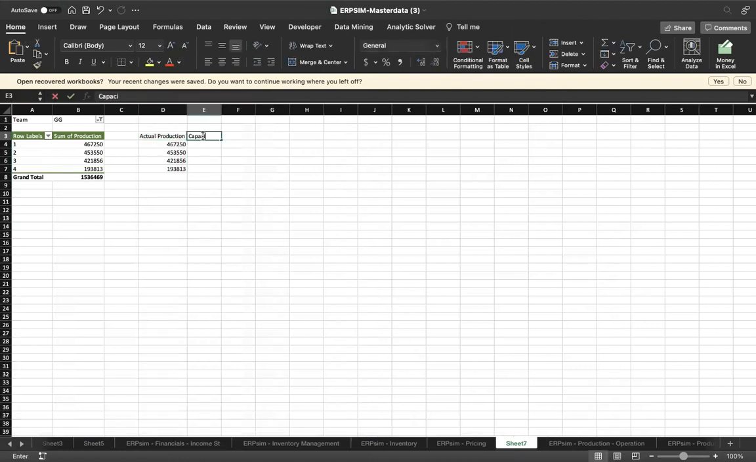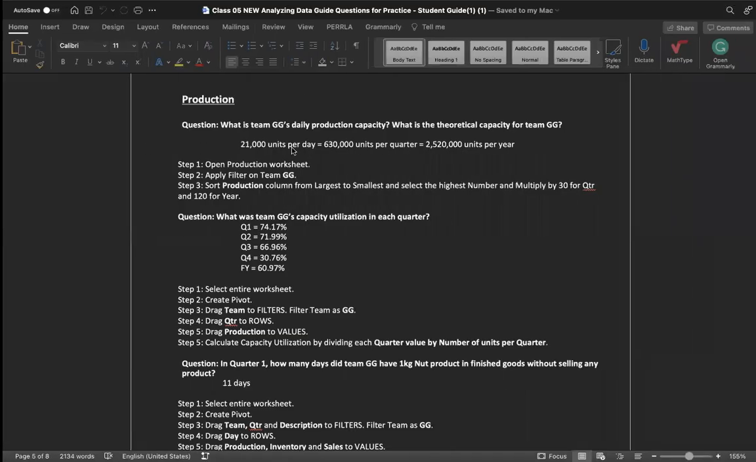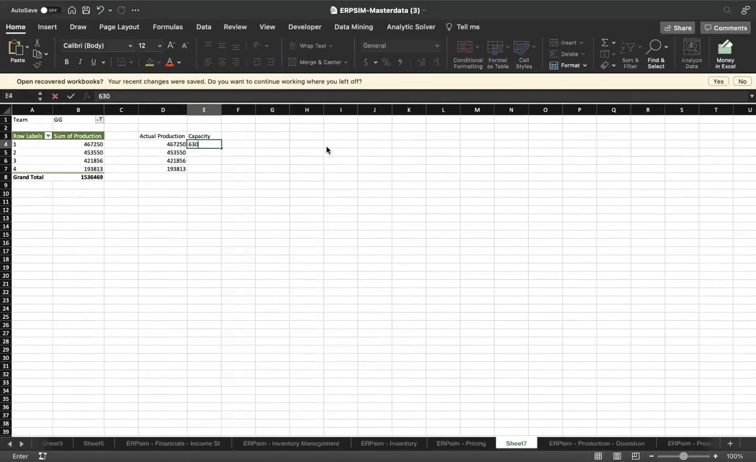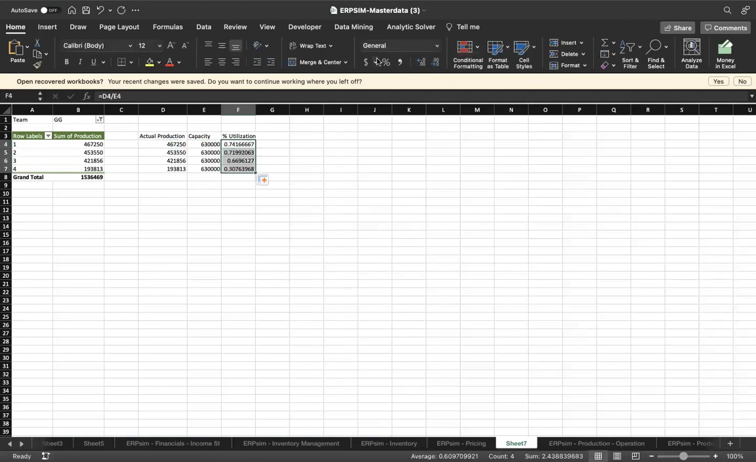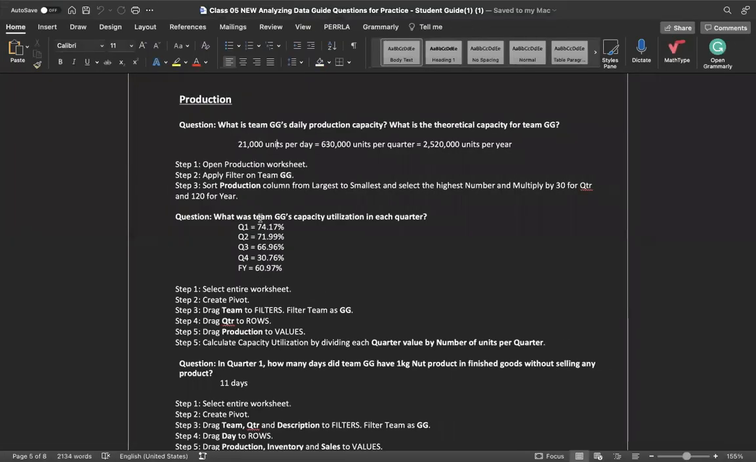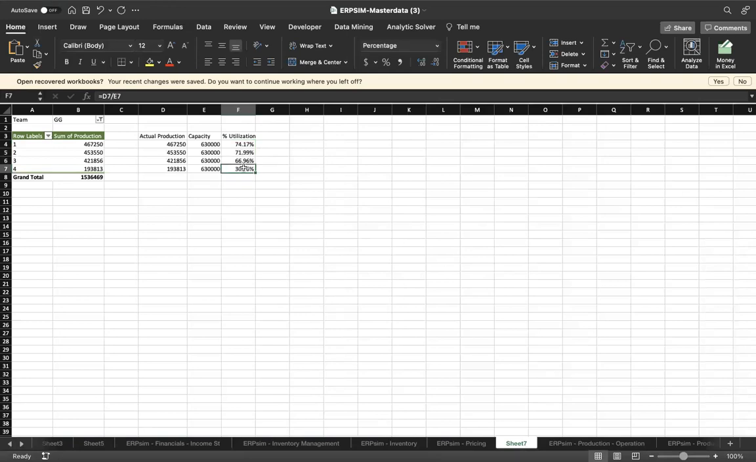And then capacity is the same every quarter. That was 630,000, 630,000. And just copy this all the way down. Okay, and then the percent utilization is actual production divided by capacity. Copy this formula down, express it as a percentage, and then make there a few more digits. All right, so 74%, 72%, and then 67%. Yeah, 74, 72, 67.31. Yes, okay, so that's how you calculate that.